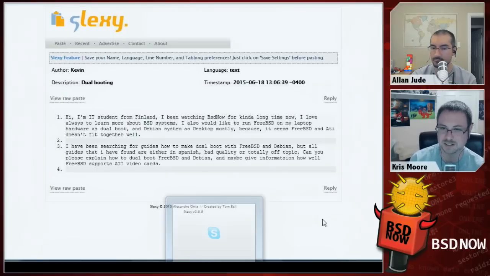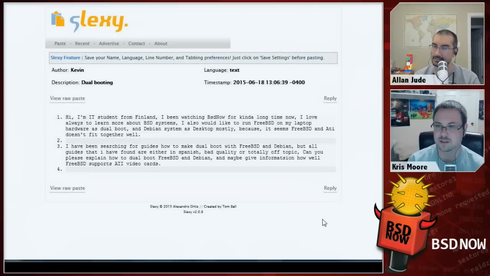Just plug it in and it goes. But he's asking in particular about how to dual boot. Yeah. It sounds like you said laptop here. So it just depends on how you got the system set up.